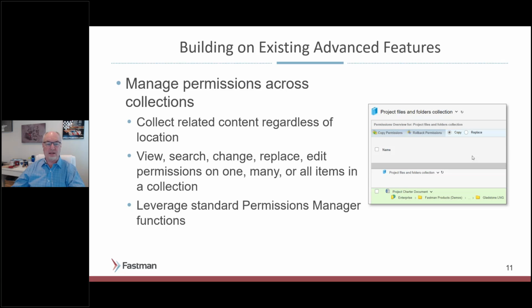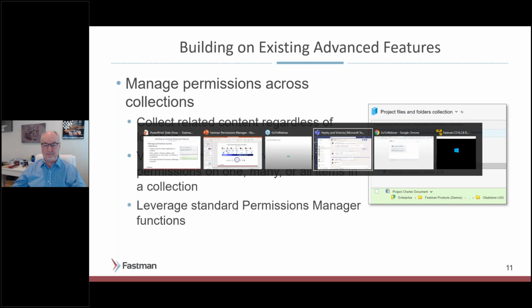Okay, so let's jump across and look at a system, and I'll show you how this collections piece works. But I will just quickly mention to you that the permissions and collection is designed to allow you, as I mentioned, to work on content regardless of location. So you'll see that. I'll just jump across to my demo system now.